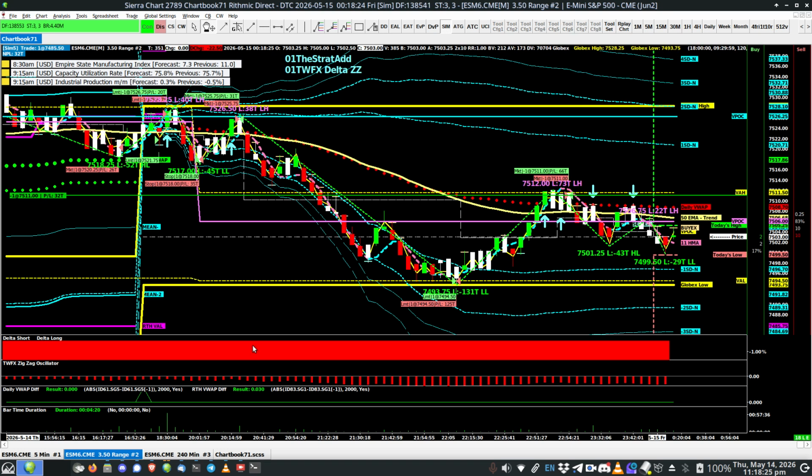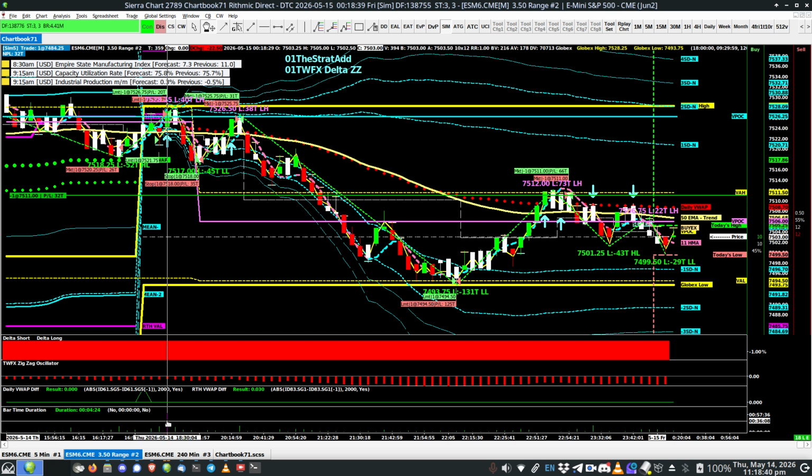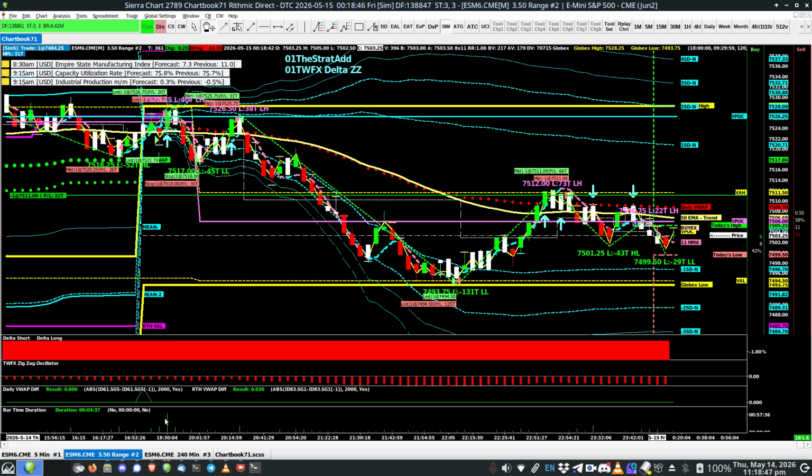Let's go back through. I wanted to show you guys something. I have bar time duration down here. I've been playing with a bunch of other stuff here, but here's bar time duration. See what that bar time duration was? All of a sudden, that thing jumped up, right on that green candle.